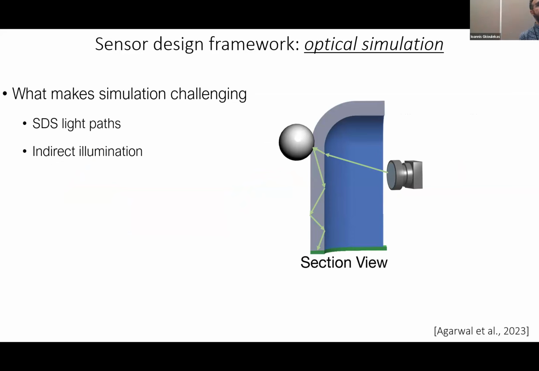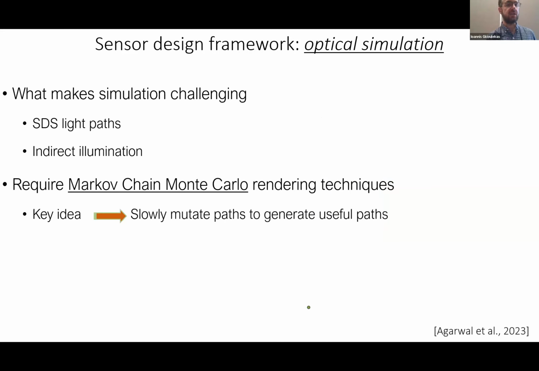Okay. Now, exactly because of this SDS type of light path, we cannot use algorithms such as path tracing, bidirectional path tracing, light tracing, ray tracing, the very first iteration of Monte Carlo rendering techniques. Instead, we have to use another class of techniques called Markov chain Monte Carlo. They are still Monte Carlo rendering techniques, but they generate paths in a very different way.